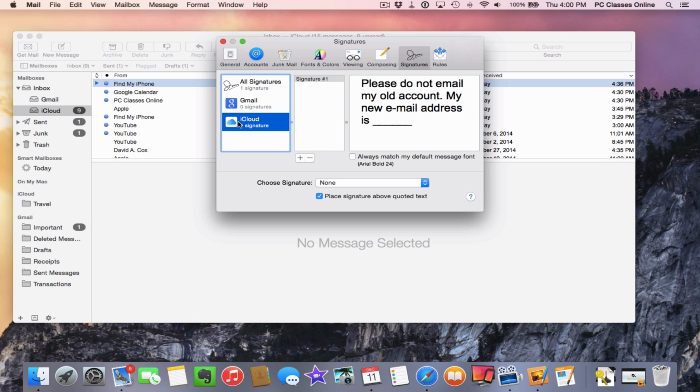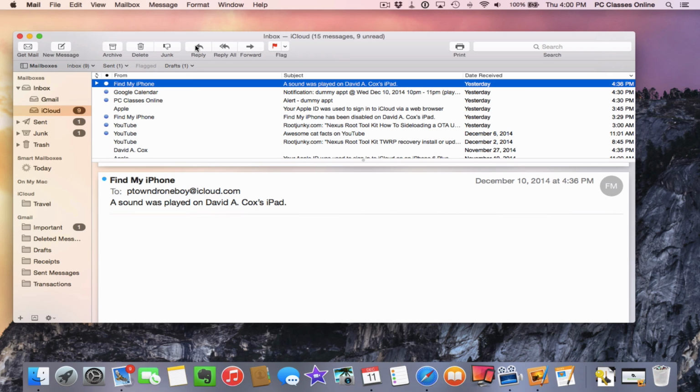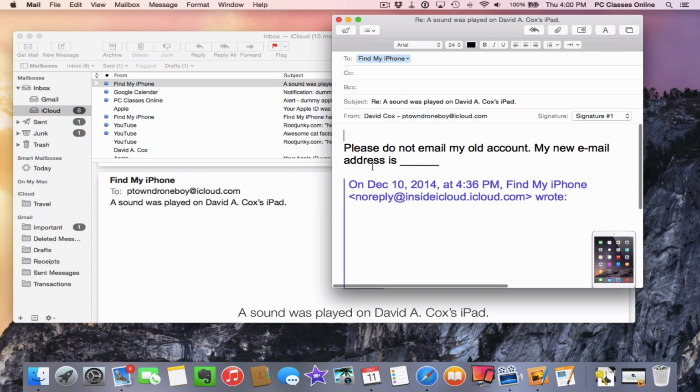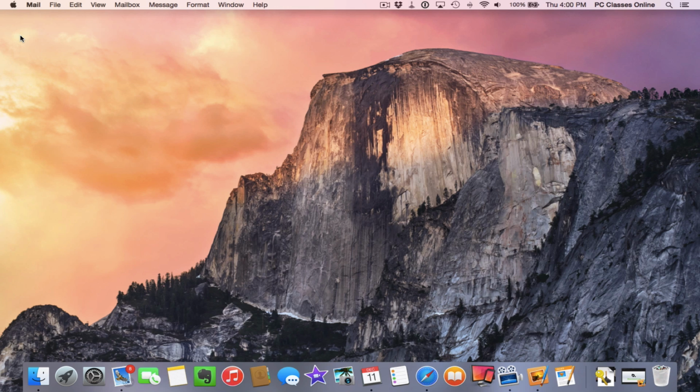Once you've done that, you click on where it says iCloud and go down here to choose signature and select signature 1. And what that will do is, people have emailed my old account, but now I'm responding from the new account. So then what happens is I hit reply, and automatically it includes this note on every single message. That's my little trick for switching over from one old email service to another.